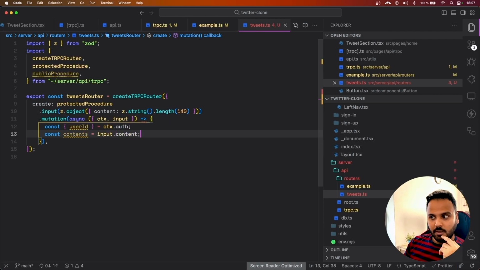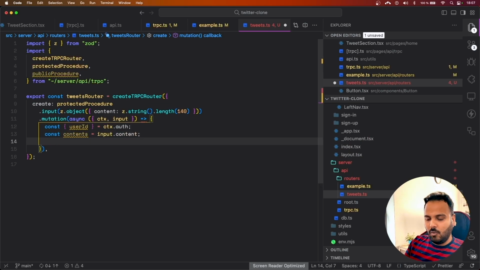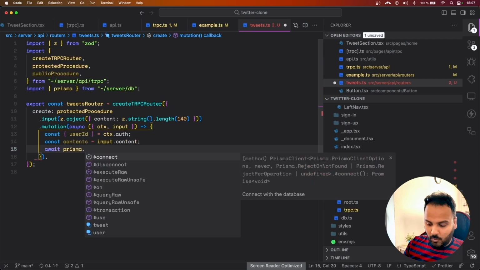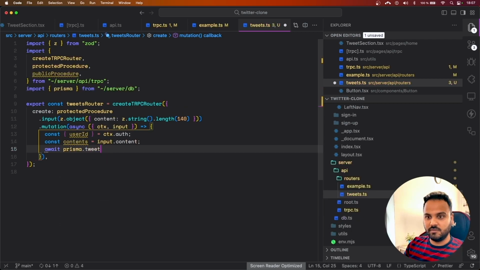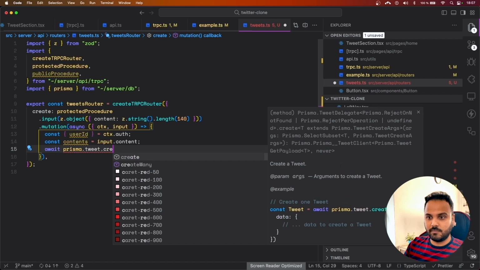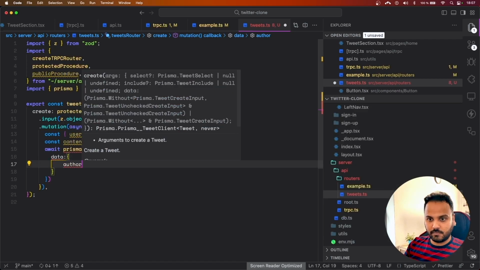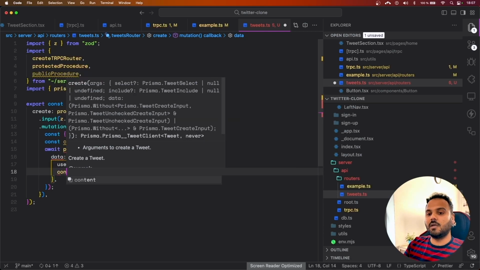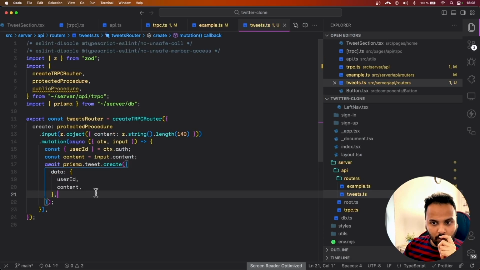Great type safety here and great developer experience. Everything is auto-completed. What I want to do is await here. I want to store this information inside my tweet database, a tweet table. So the author ID, actually it's the user ID, and the content is going to be the content. What else do I need for now? So the user ID, content. I haven't really added the support for media yet, but I can do that later too.